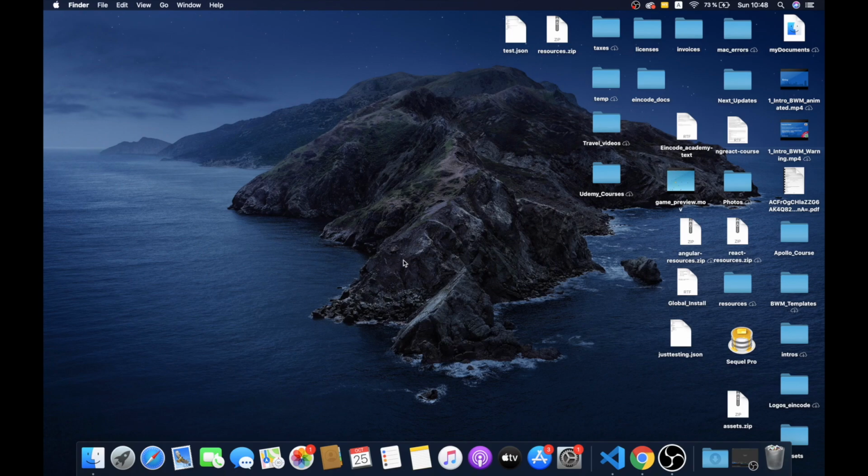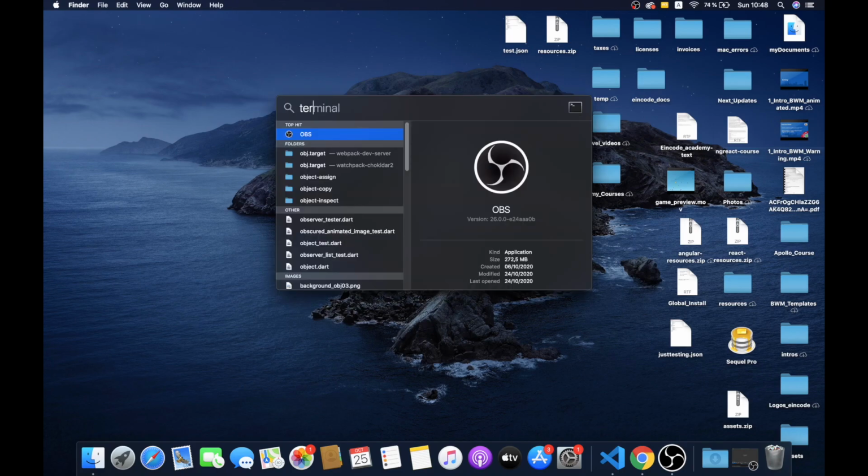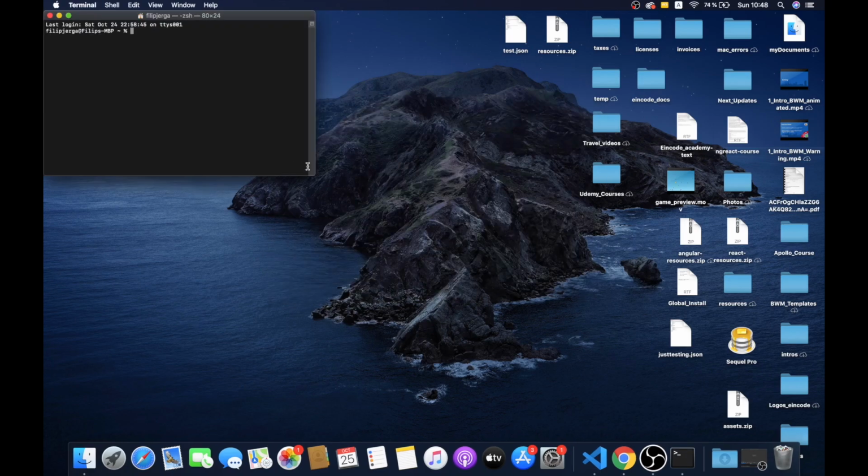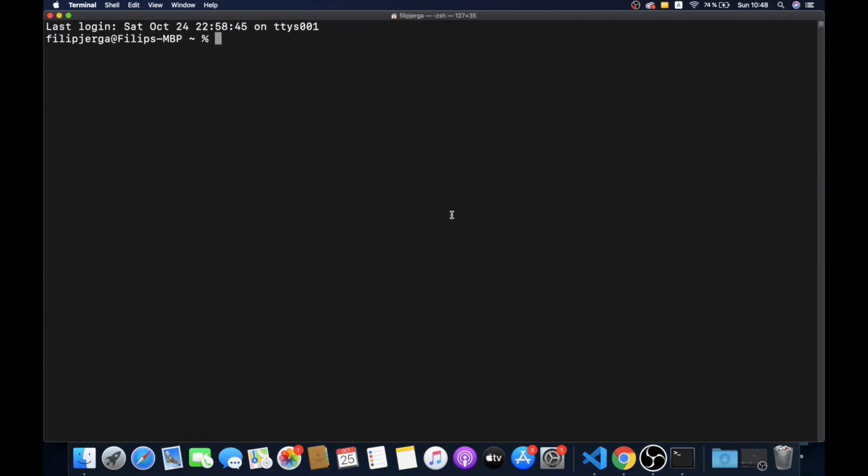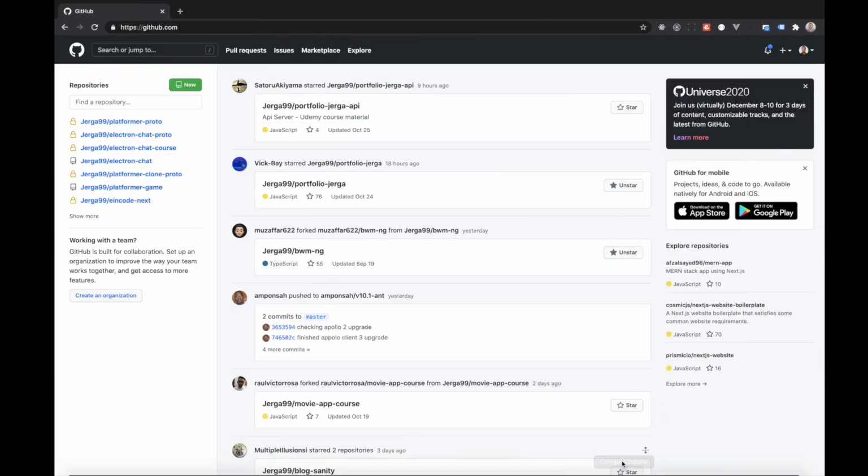Let's open a terminal. In case you're on Windows, you can open your PowerShell. The first thing we need to do is download or clone the initial repository of the Phaser framework I have prepared for you. Alright, so let's open your browser, please.